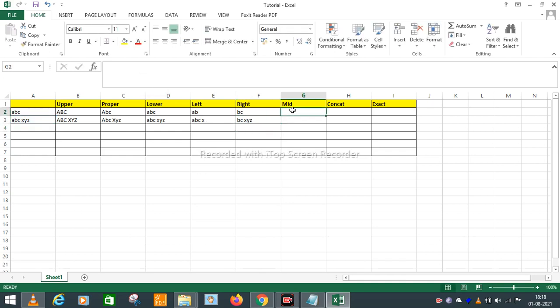Now coming to the next thing, that is MID. If I want to take any particular number of characters from the middle of a string, then this function will be used. Like let's say in case of ABC I want to take the B character, this middle character, then what will I do? It will be equal to MID.